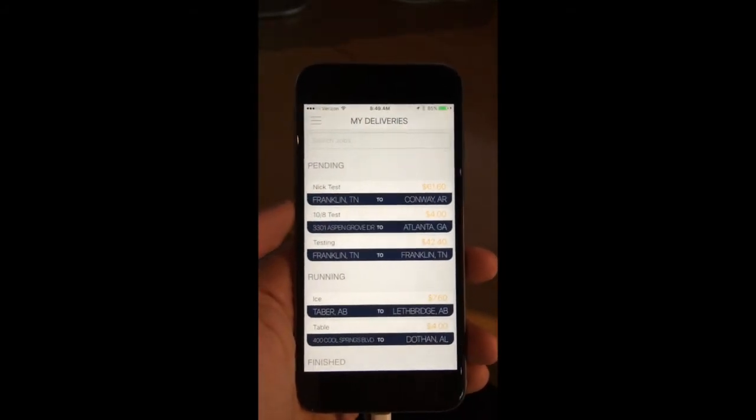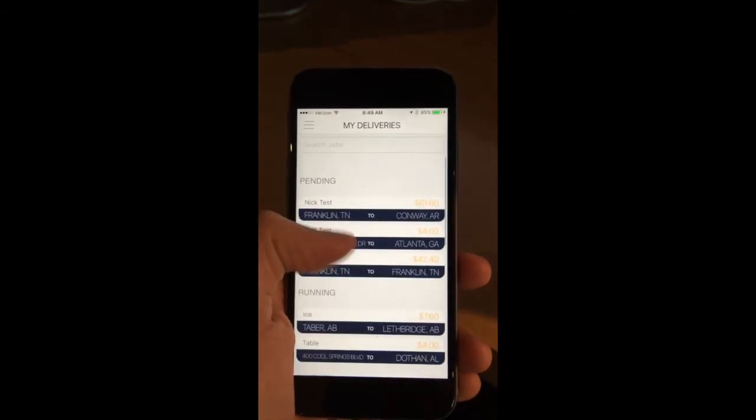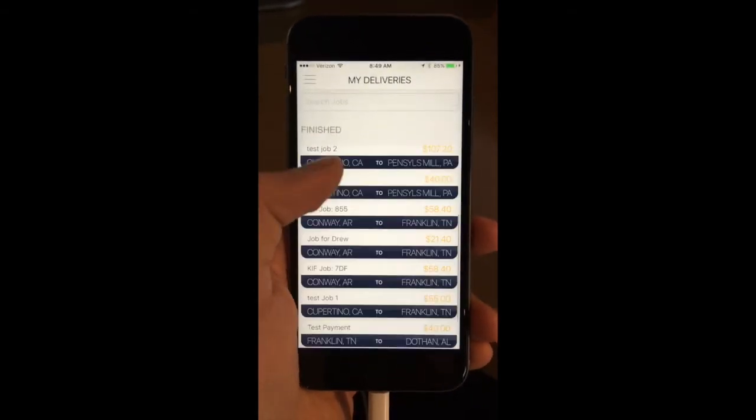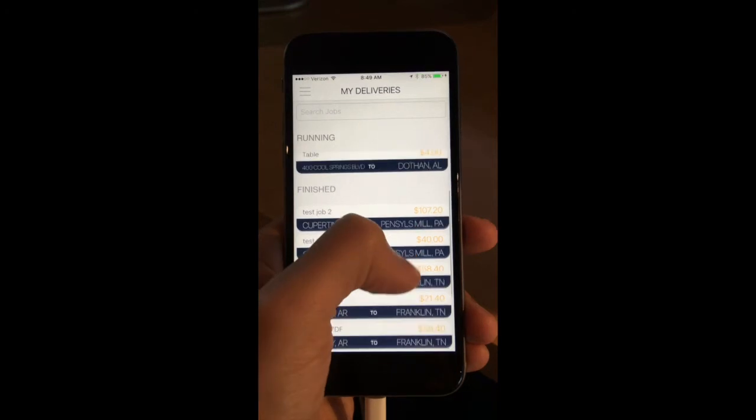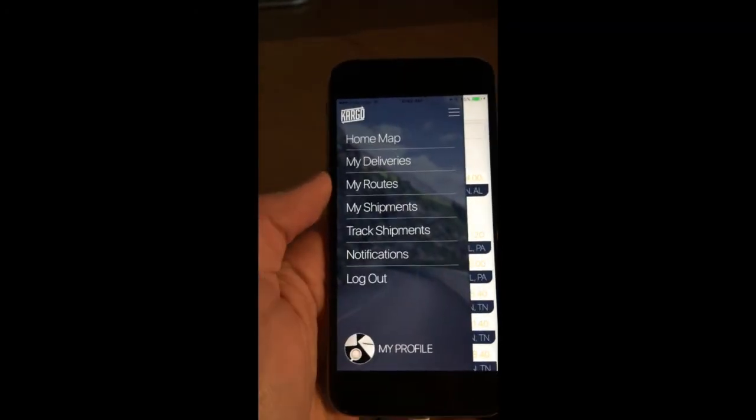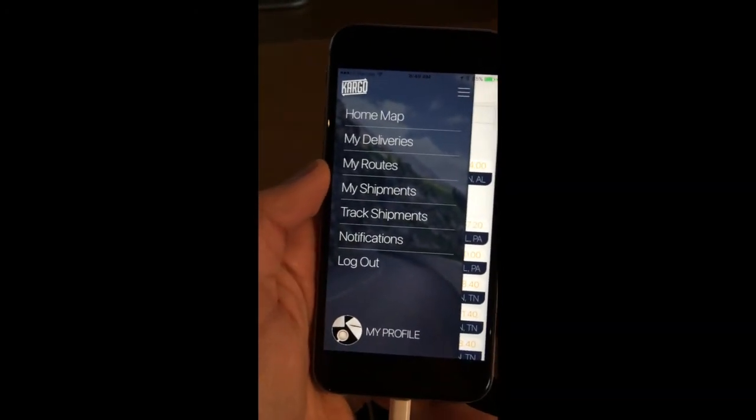Same thing with my deliveries page. These are the packages that I've picked up, or the jobs that I've picked up. It's the same idea. Running is the ones I'm actually driving. Pending are the ones I've accepted but aren't driving. And then the finished, of course, the ones that have been delivered.